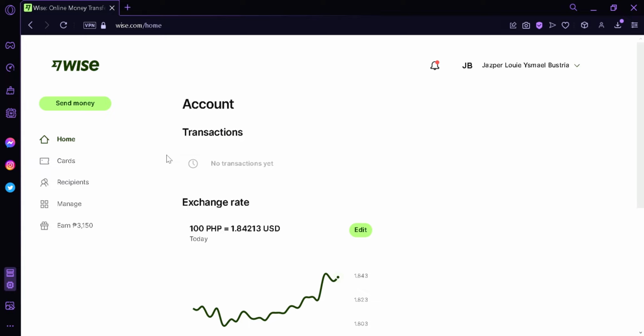And the first thing you're going to do is you're going to log into your account. After doing that, you're going to look over here on the top left and then you're going to click on the Send Money button.